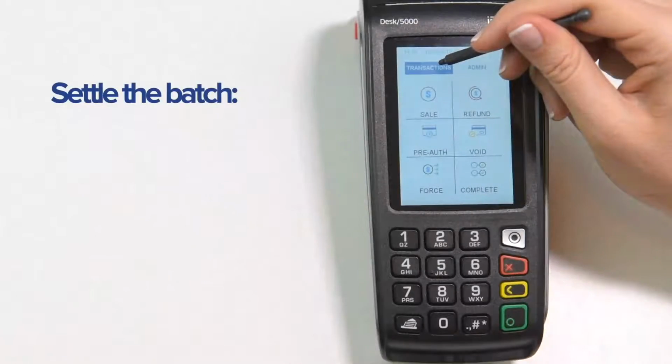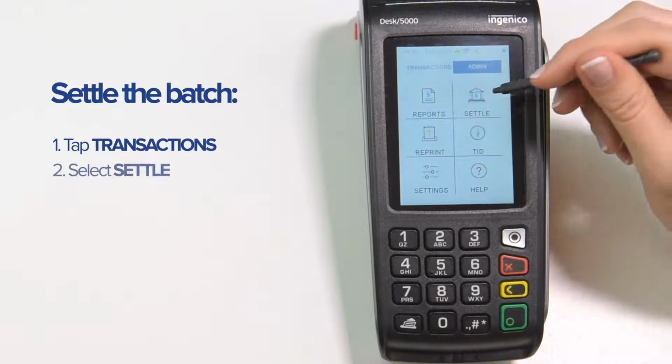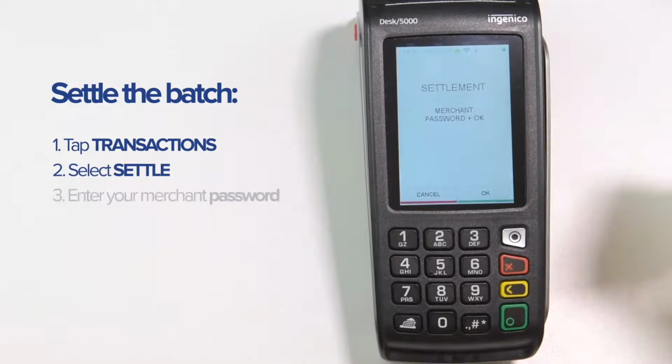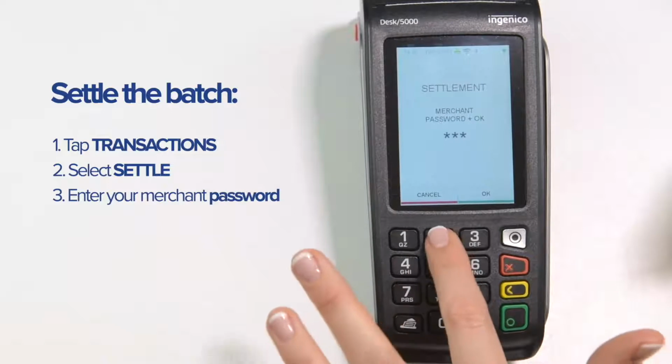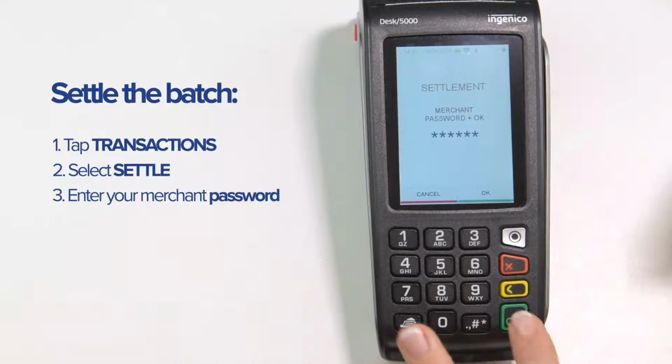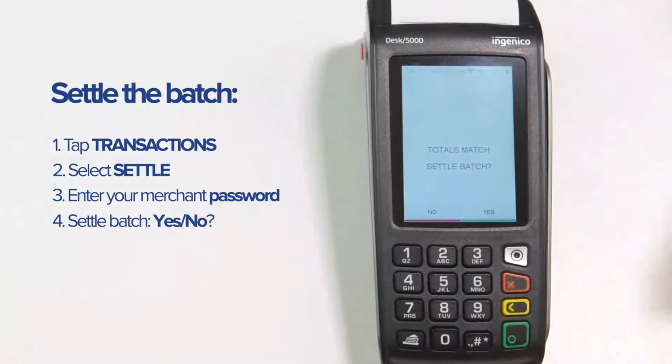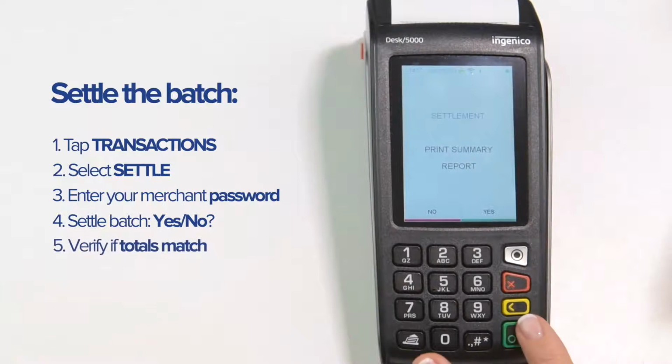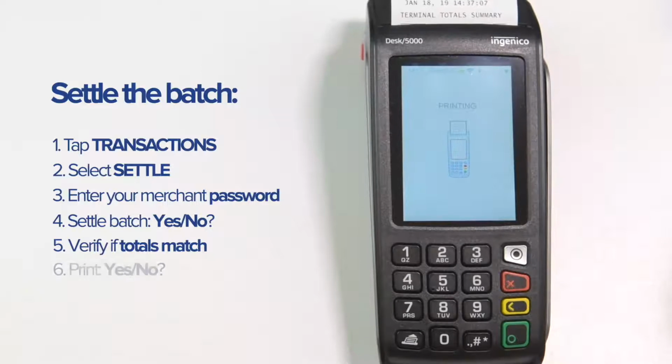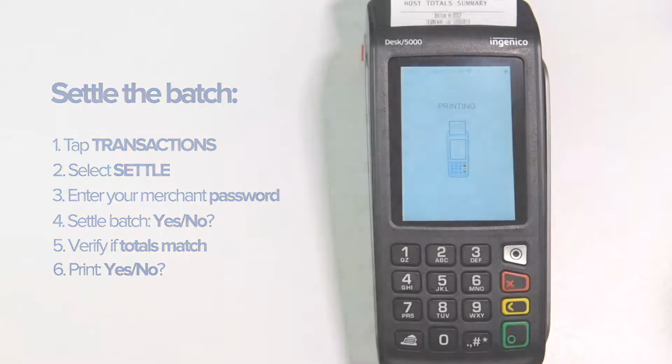In order to settle your terminal's batch, tap on Transaction and select Settle. Enter your merchant password and tap OK. The terminal will display your totals for the day. Press OK. The terminal will display Totals Match. Settle the batch? Select Yes, and print the summary report. Your batch is now settled.